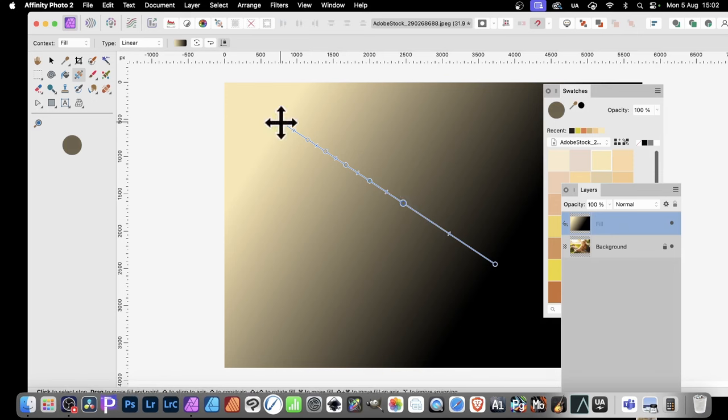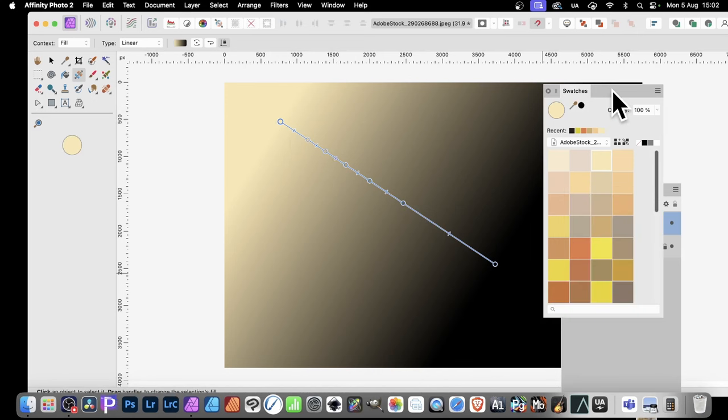But now simply go up here, select that one, and you can see that will be slightly bigger than all the others. Just go over here to swatches and just click, and that will change the colour there. Click this one and click the colour. Go to this one, click this colour, and so on.